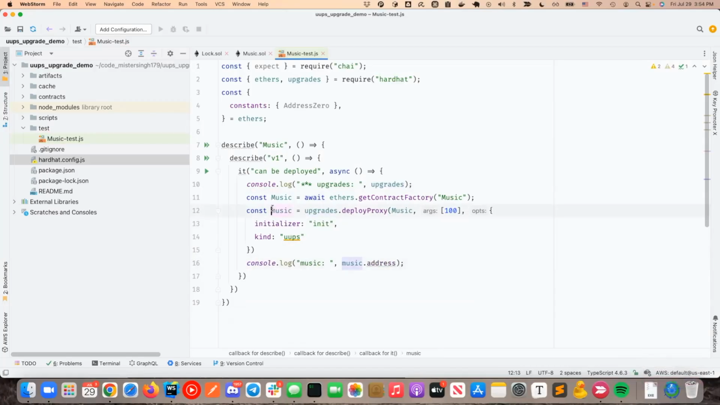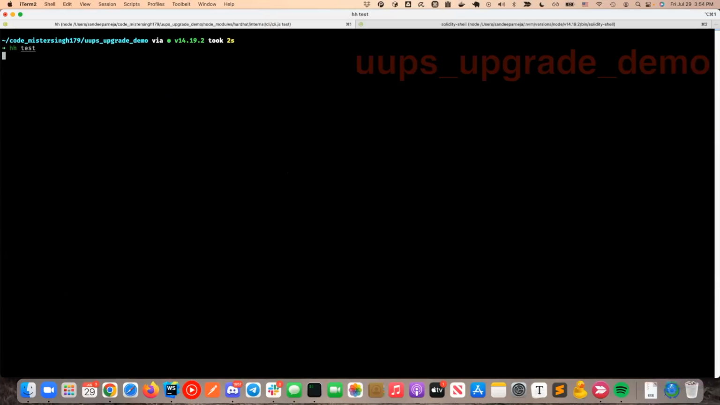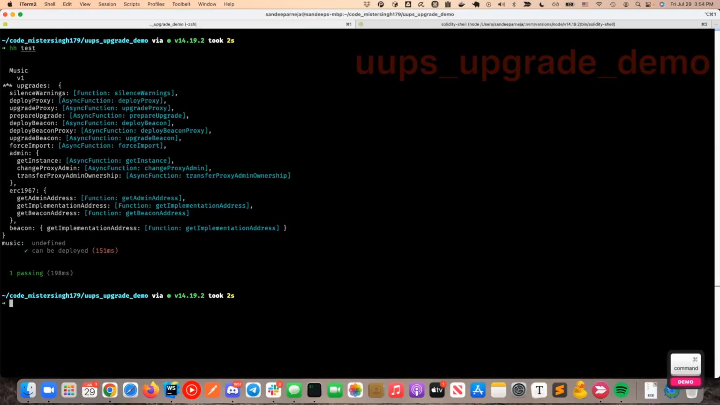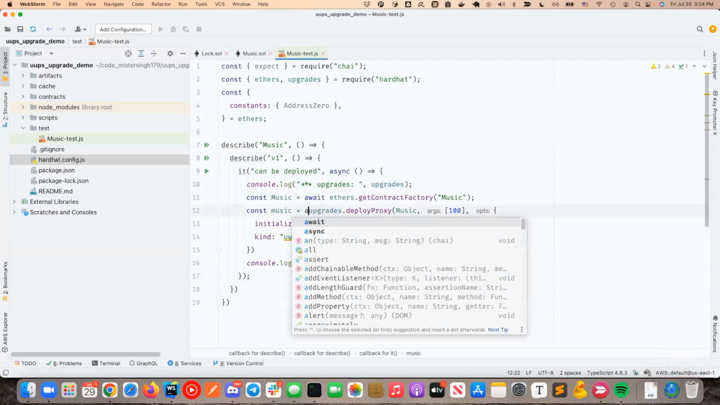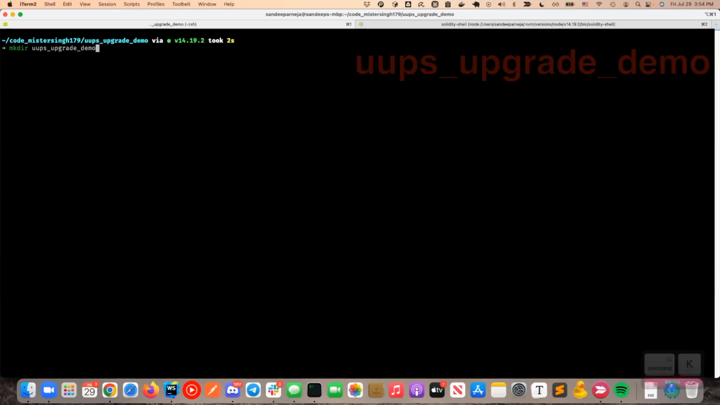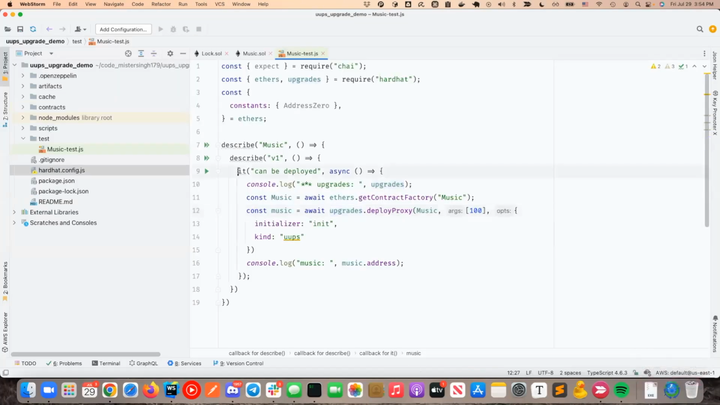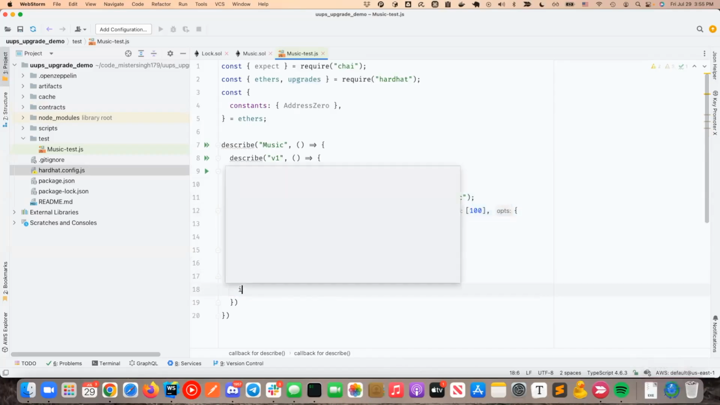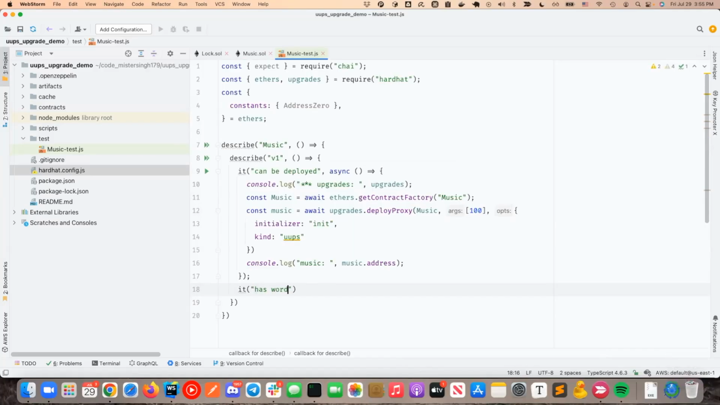Now this is going to be the proxy version of the contract. Failed. Oh, didn't await. Okay. And so it can be deployed. Next test. What do you want me to test? It has some word count. Has wordsCount.